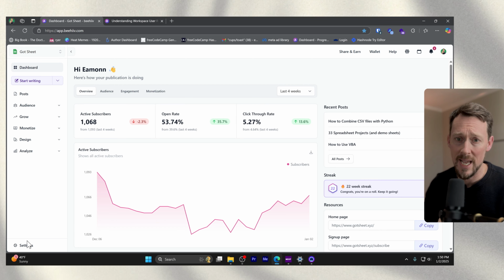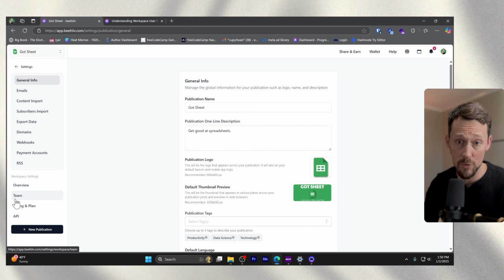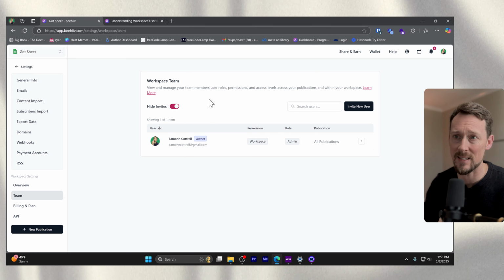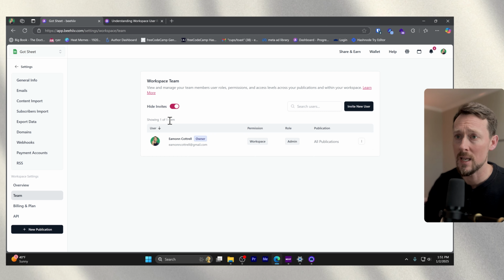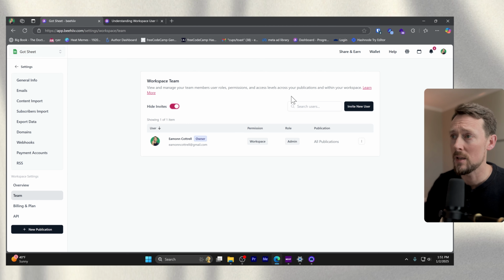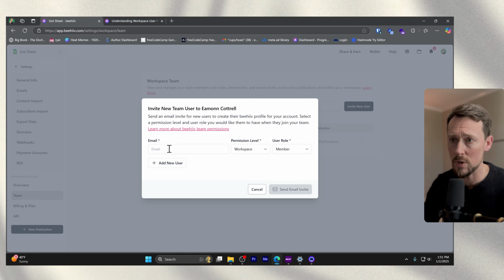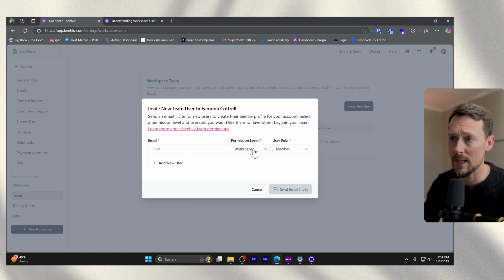Once you are in your dashboard, go down to the settings in your bottom left, and in the bottom left corner still, you've got a team option in this workspace settings section. Here you can view whoever's on your team already. You can hide or show invites if you've got people here already. You can search for users, and importantly, for our sake, you can add new users. Just pop in their email like you would in any type of situation like this.